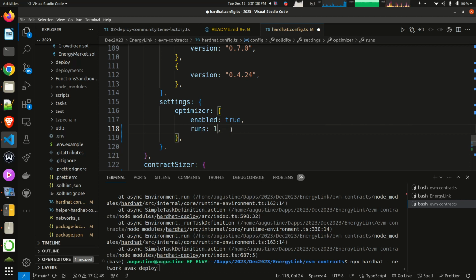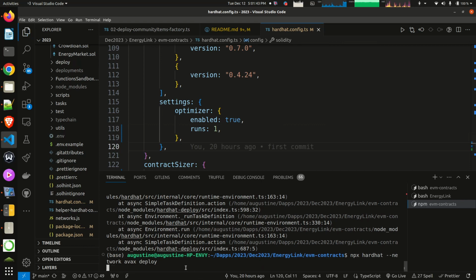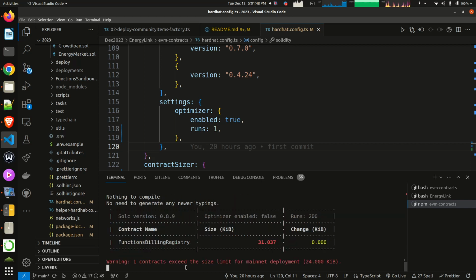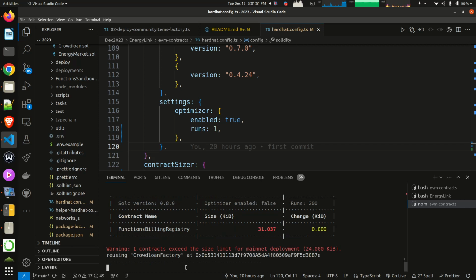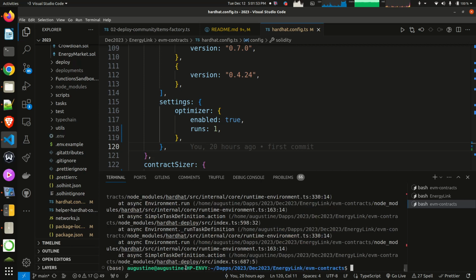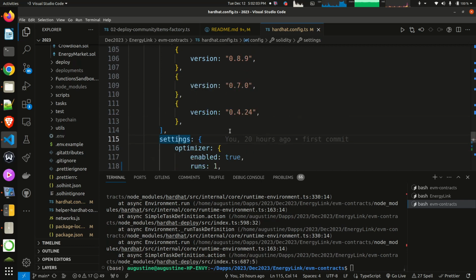Sorry, I had to dive into that to explain it. So we change this to 1. Now let's watch and see if this solves our problem. Oh, we're still having that error. Wow. Since this did not solve the problem, the next thing to do is to make sure that your optimizer setting is right under the version of the smart contract that is actually giving the problem.